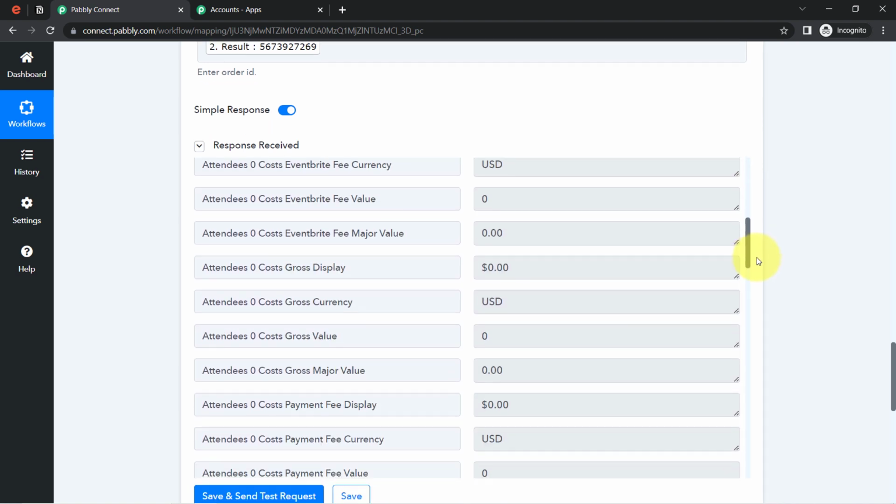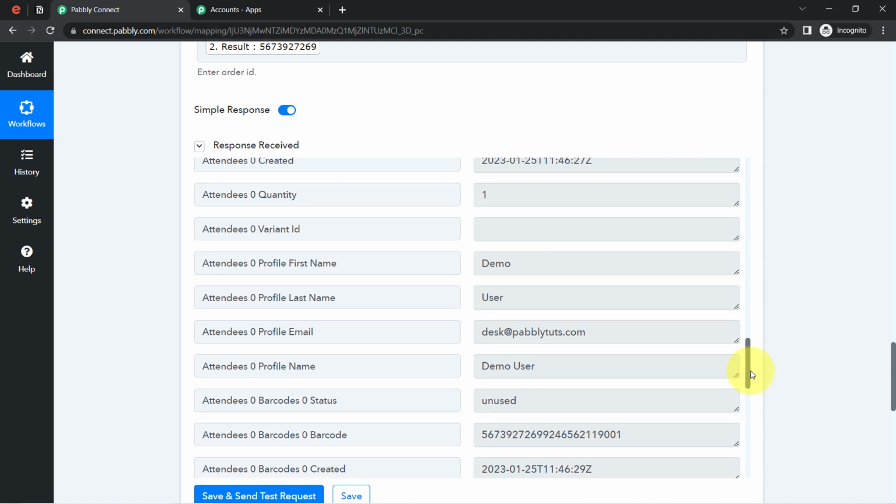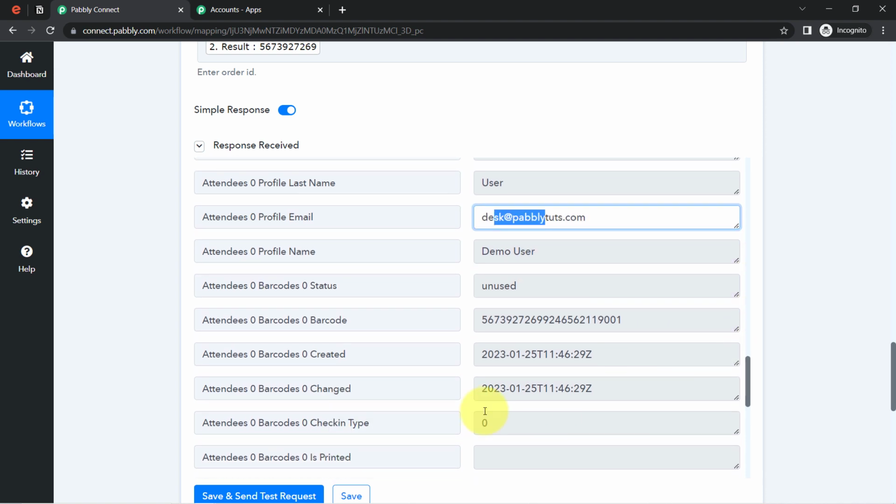Okay, so let us check the details one by one. Alright, so here you can see I have this demo user, the first name, the last name, and the profile email ID, and we have even received the date. The presence of this data clearly shows that the Eventbrite and Pabbly Connect connection is working absolutely fine.